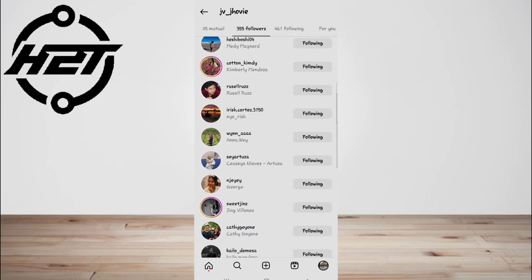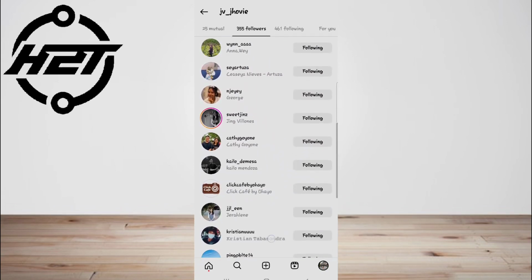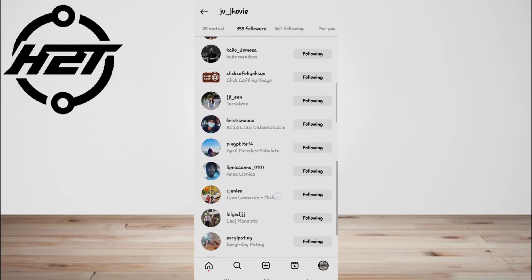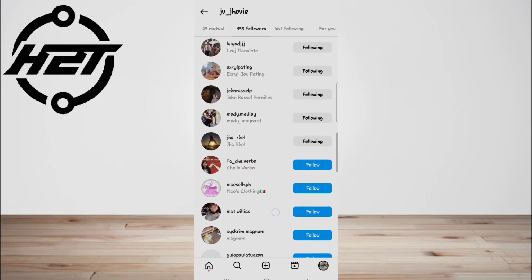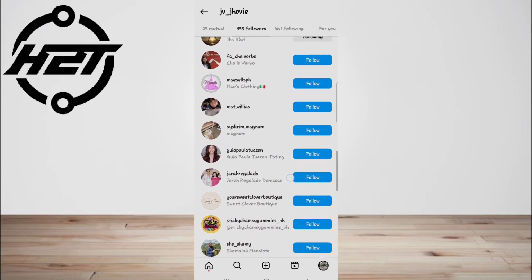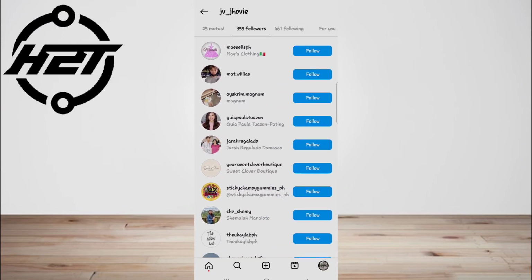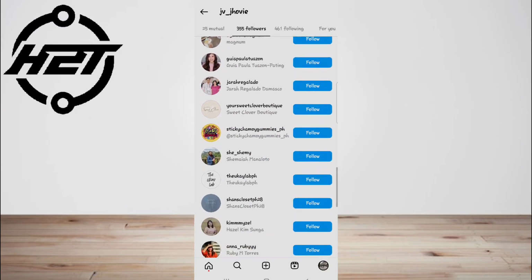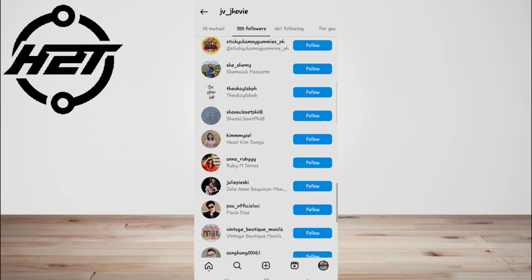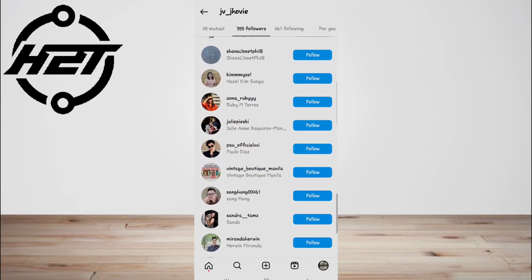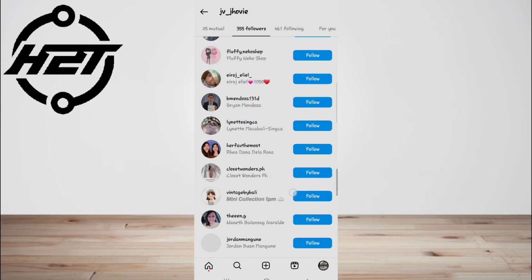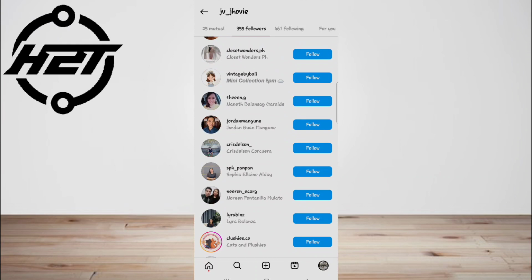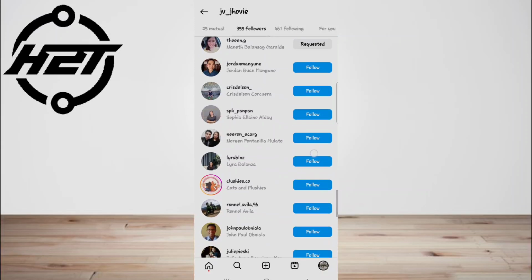Third, mutual followers. You can see mutual followers between your account and the user's account. While this doesn't show you their complete list of followers, it allows you to identify accounts that follow both of you. Fourth, third-party tools. Some third-party apps and websites claim to provide followers insight, including new followers. Be cautious when using such tools as they may not comply with Instagram's terms of service or privacy policies.